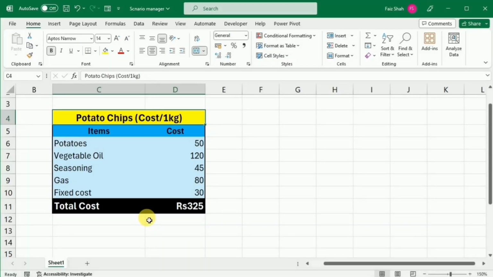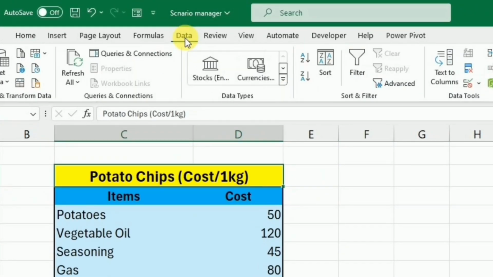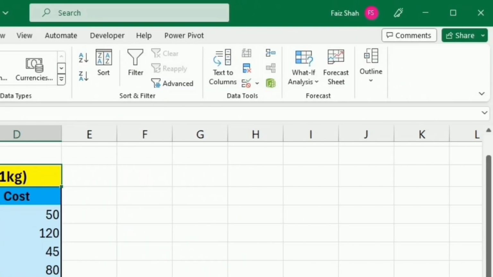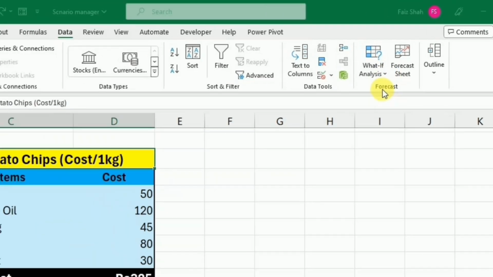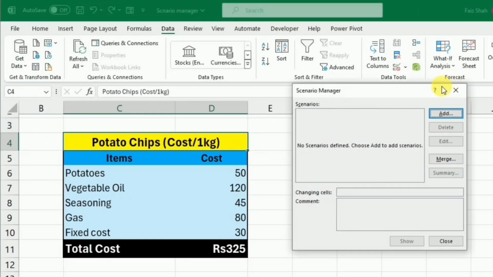To add any scenario, we have to go to the data tab, and then we will go to the what if analysis, and here I will select the scenario manager. When I click it, this scenario manager window opens, and here I will click add.